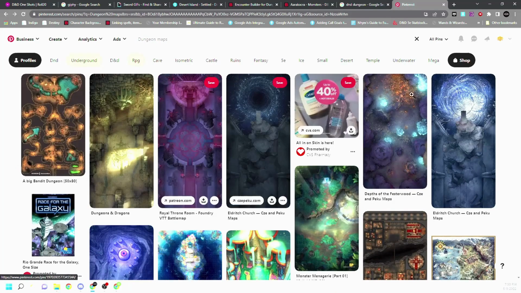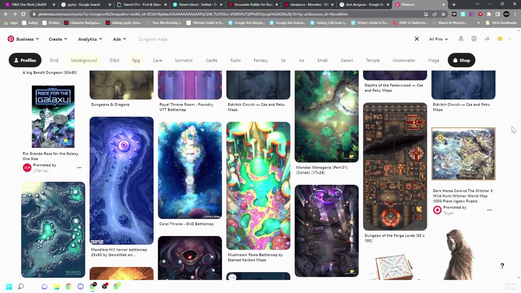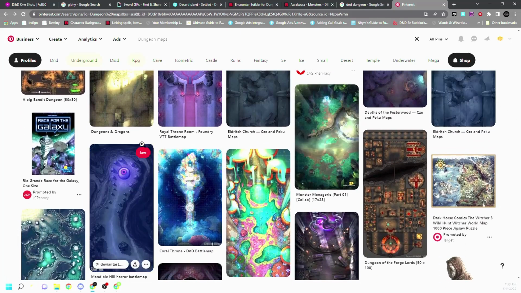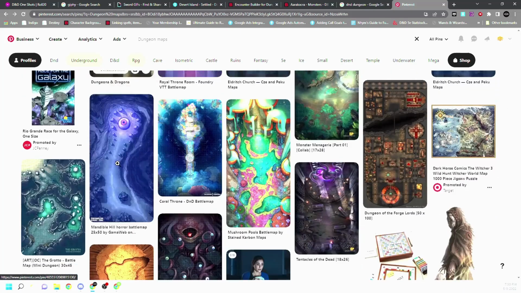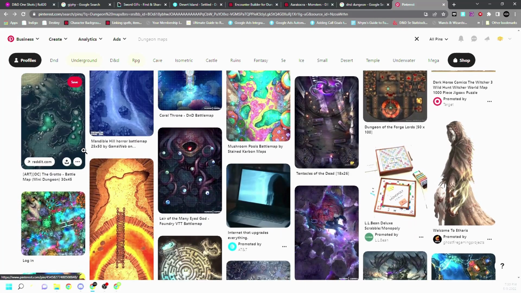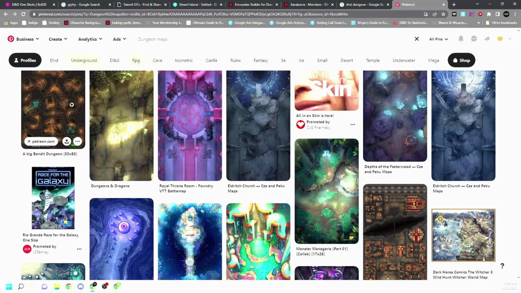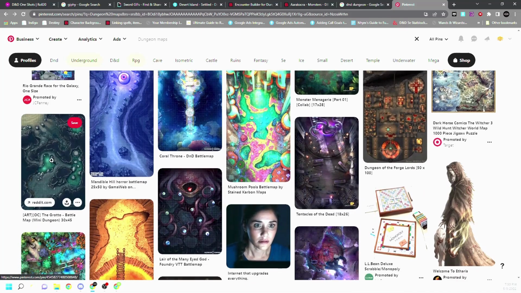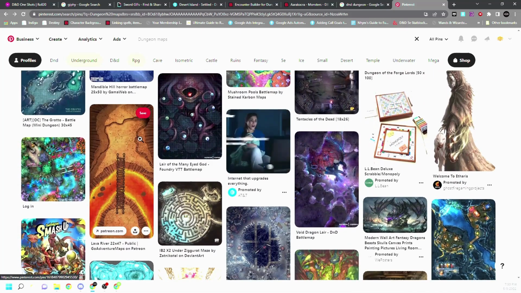Okay, you see how we're getting all these dungeon maps now? What I've found is these guys, CZE and Peku, do a lot of good stuff, and there's another one that does good stuff. General map makers. So we found three here. We have the Big Bandit Dungeon, the Horror Hill, and then we have the Grotto. Doesn't matter what. Oh, and here's a lava river.